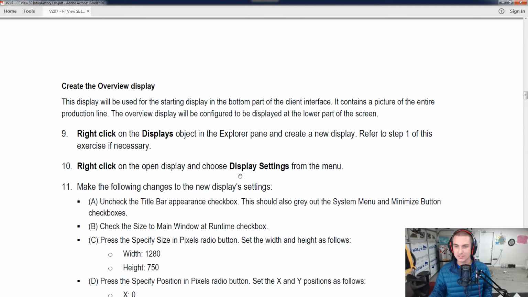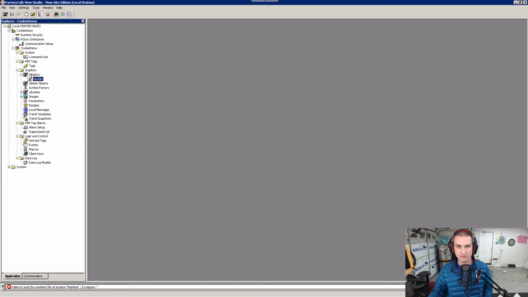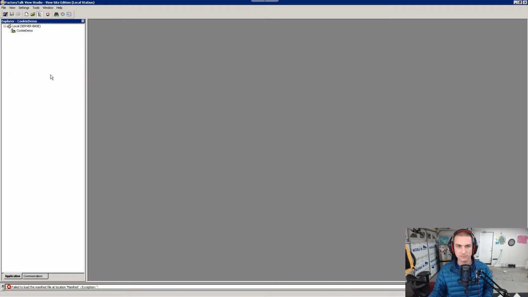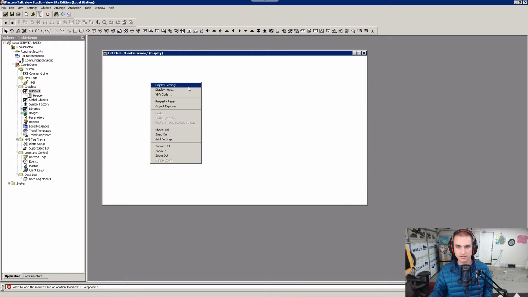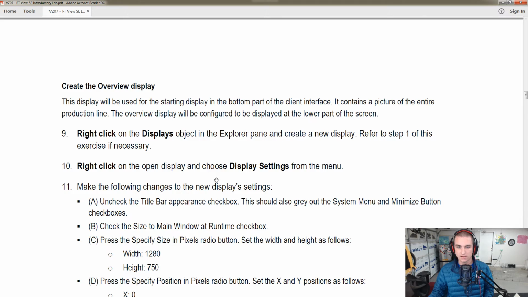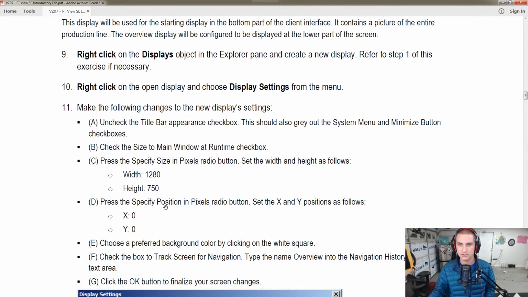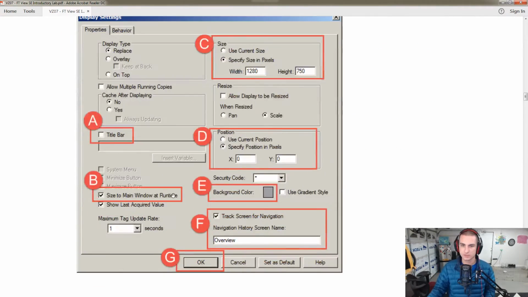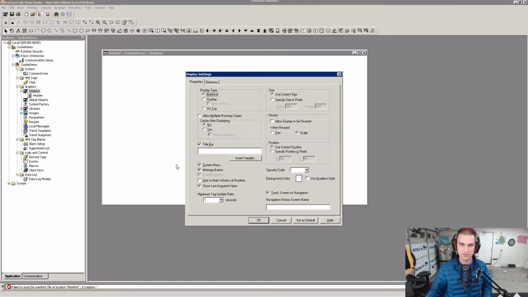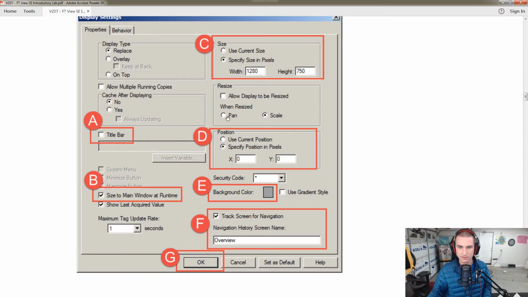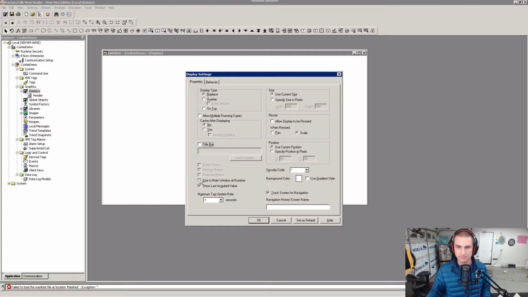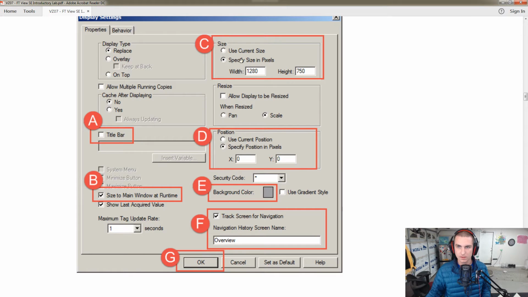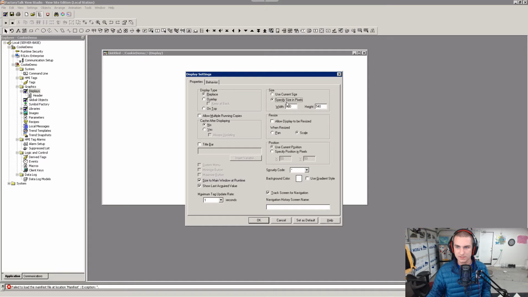Right-click on the open display and choose display settings. Right-click, new, right-click, display settings. Make the following changes to the new display settings. Refer to this: uncheck title bar. Select size to main window at runtime. We're going to specify 1280 by 750.